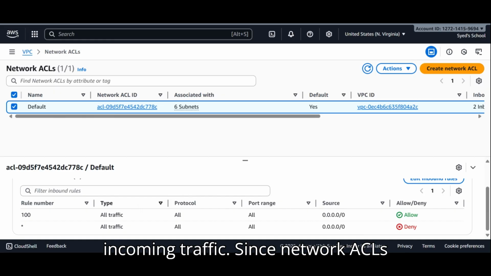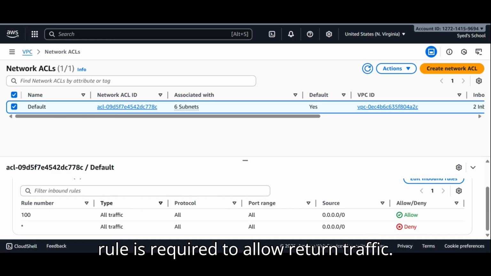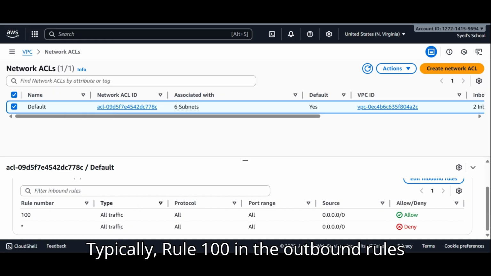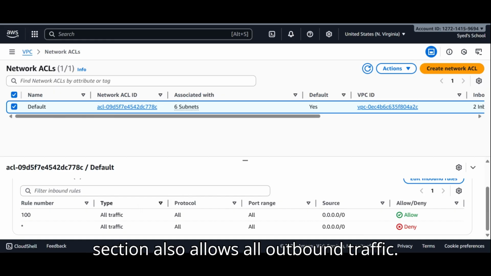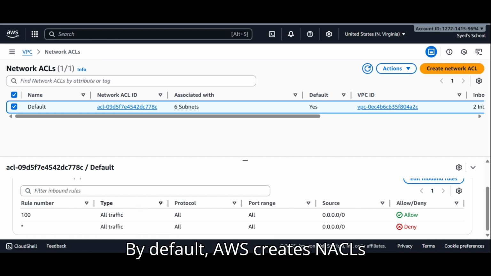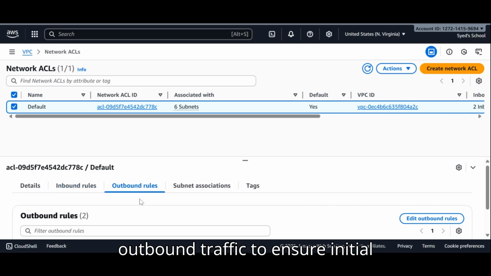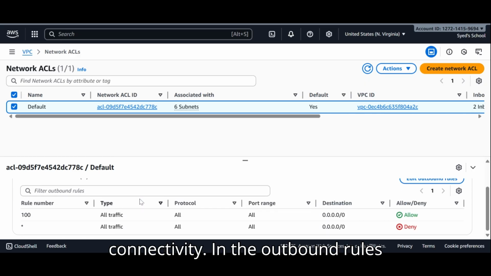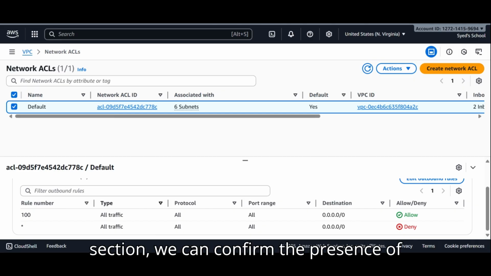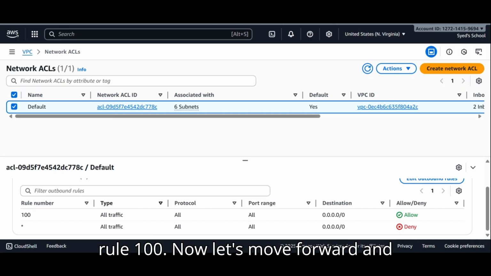Since network ACLs are stateless, an equivalent outbound rule is required to allow return traffic. Typically, Rule 100 in the outbound rules section also allows all outbound traffic. By default, AWS creates NACLs with rules that allow all inbound and outbound traffic to ensure initial connectivity. In the outbound rules section, we can confirm the presence of Rule 100.